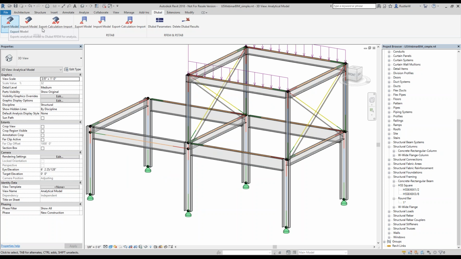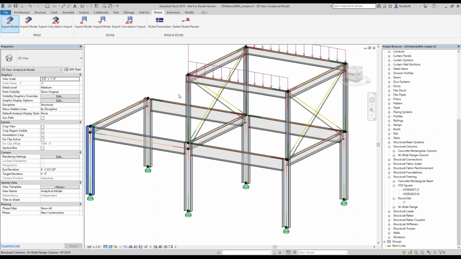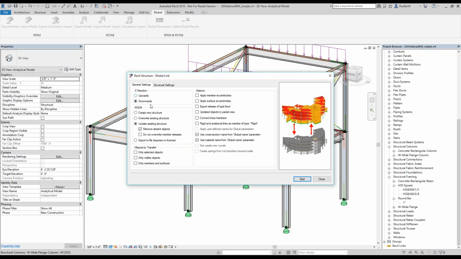So these 3 buttons are for RFEM and these 3 buttons are for RSTAB, which is the same interface. RSTAB is our second program that includes only members, no surfaces, no solids. It's a little bit lighter version of RFEM, if you want to say so. I have RFEM open here in the background, but no model is open. So I start the export and the dialog opens, which allows me to control certain things.